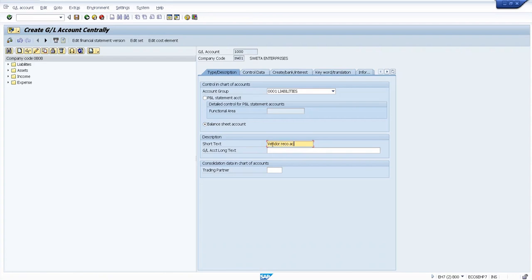Enter the reconciliation account. This is actually the account that will be entered at the time of vendor master creation. I will show you when this will be entered at the time of vendor creation. I will explain where this reconciliation account will be entered. This 1000 will be entered in one field in the vendor master creation. Okay, so now we go to control data.